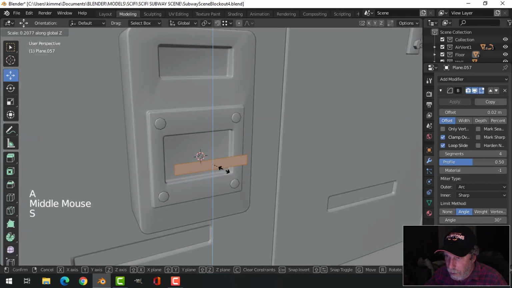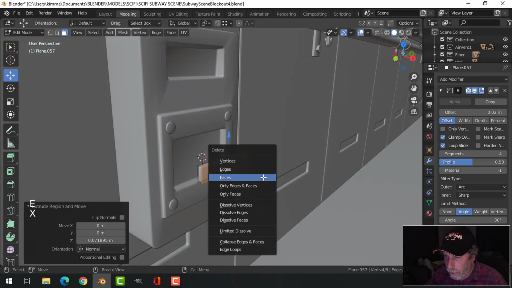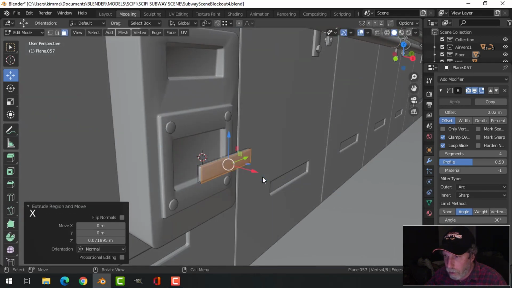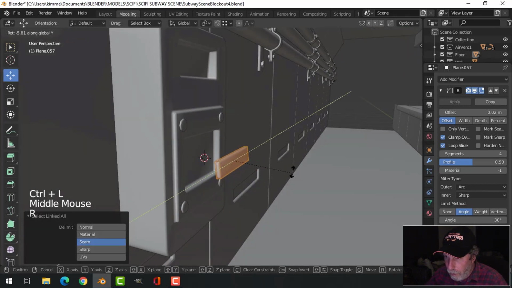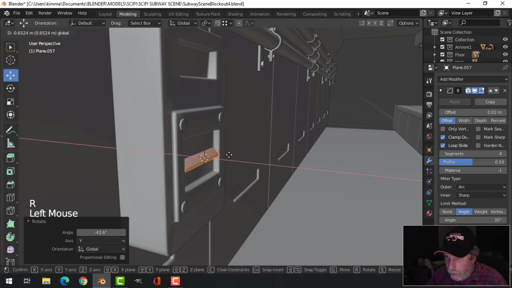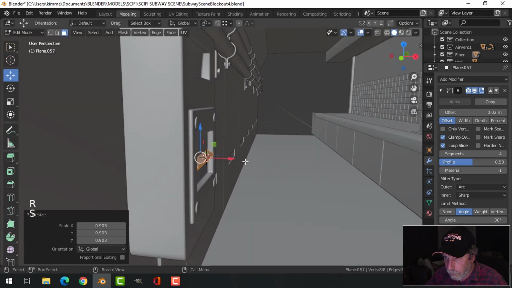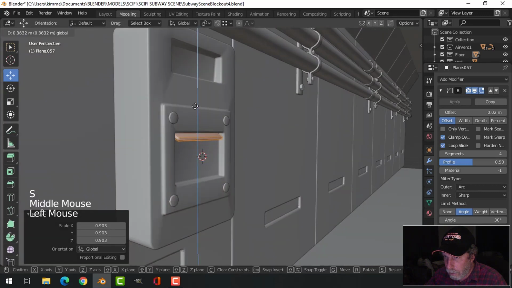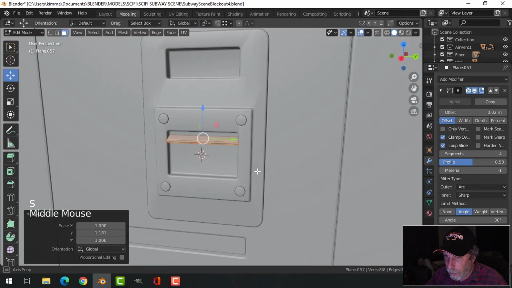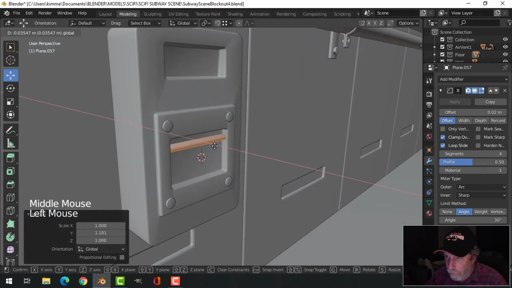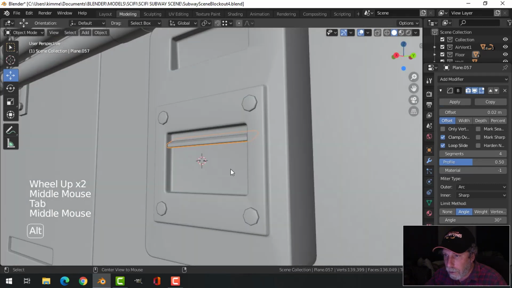Scale that in the, well, actually, let's just give it some thickness. And I'll get rid of that. No, I won't. Control L. And let's rotate Y and do it like this. Rotate Y a bit more. Scale it. Now we'll scale in the Y. I might just push it in. I don't care if it's embedded a little bit.